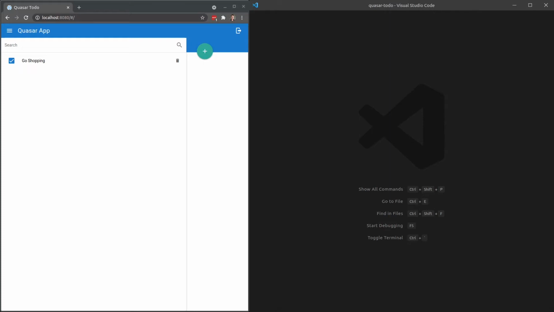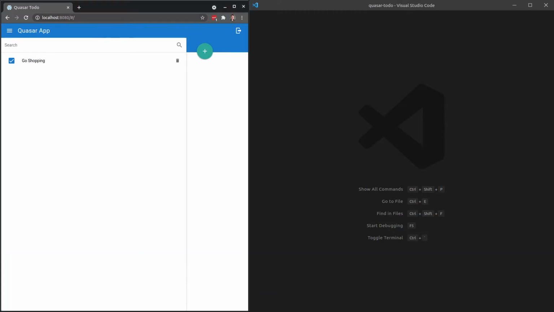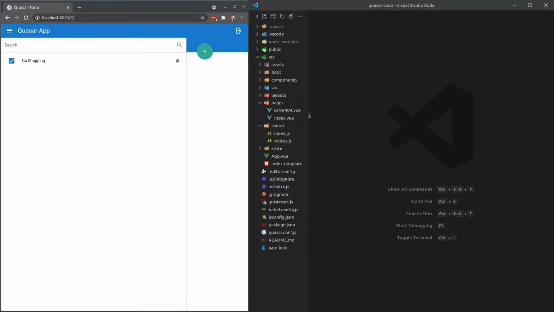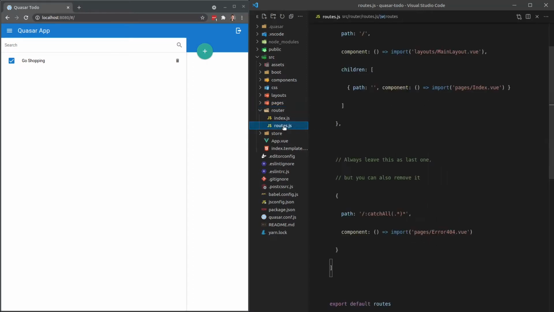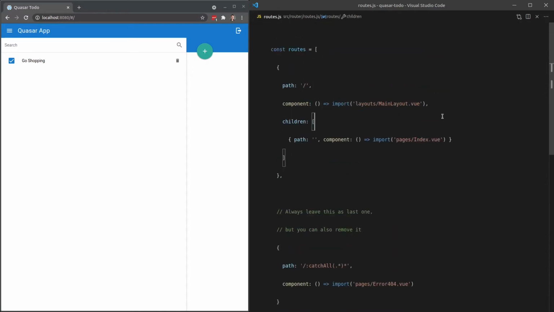Let's talk about routing in this video. Routing is basically mapping the URL or the location that you're at to the correct components and layouts. So I'll show you what I mean. If we come in here, notice that we've got this router folder and then we've got routes.js. So let's jump into there, close that out, and let me show you how all of this works.